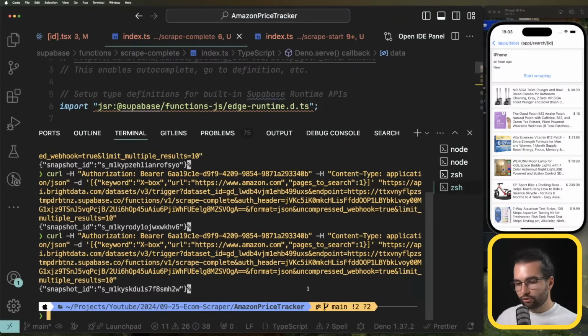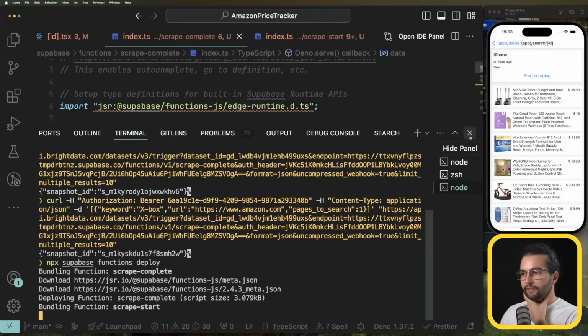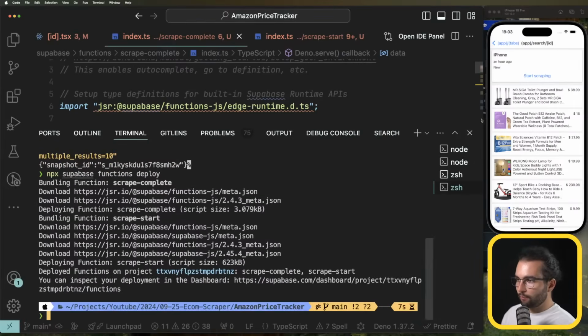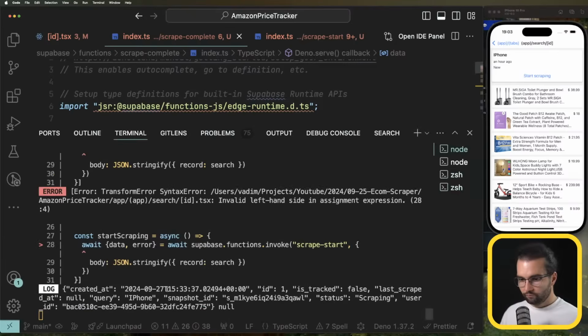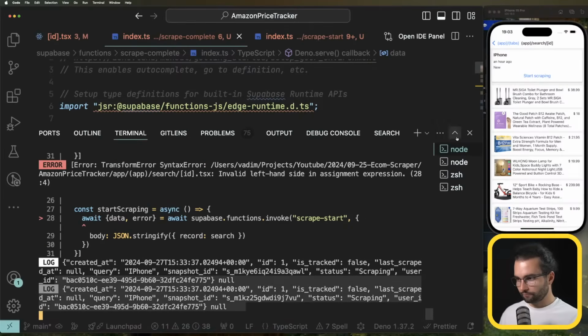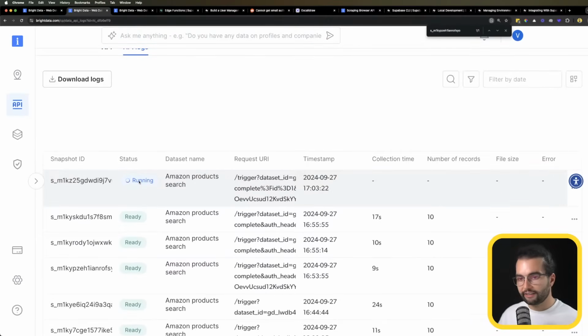Now let's go ahead and try to deploy everything. npx supabase deploy, and we're going to try to invoke it from actually the application. I'm going to invoke start scraping from here. Let's see, everything worked. A new job should be started here on BrightData for scraping. After it is done, it's supposed to go ahead and call our edge function, and we're going to check the logs to see what is the result of the edge function.